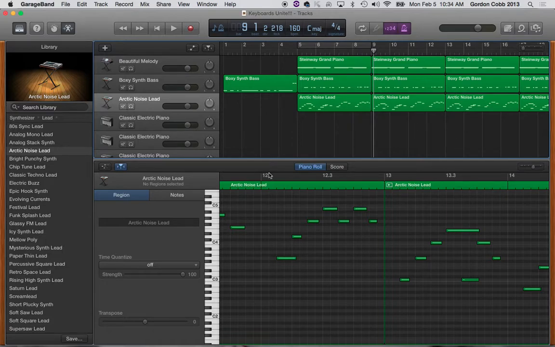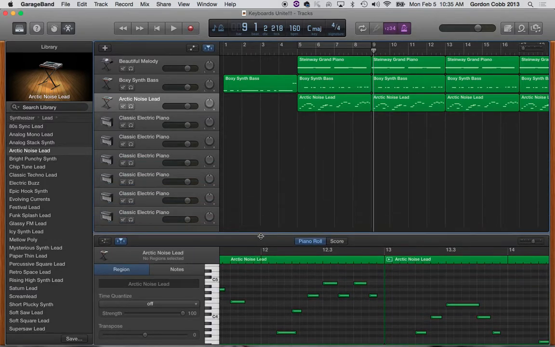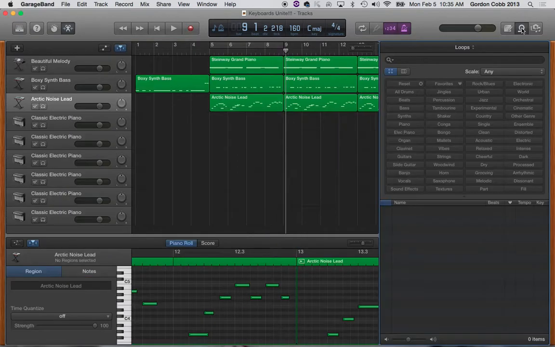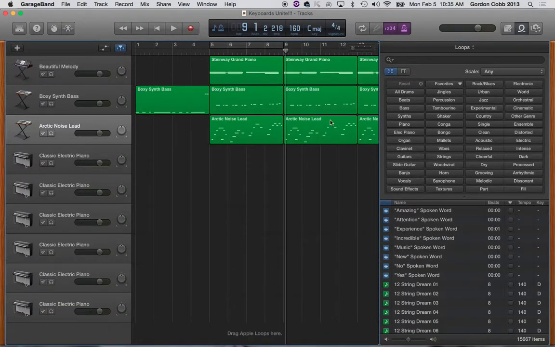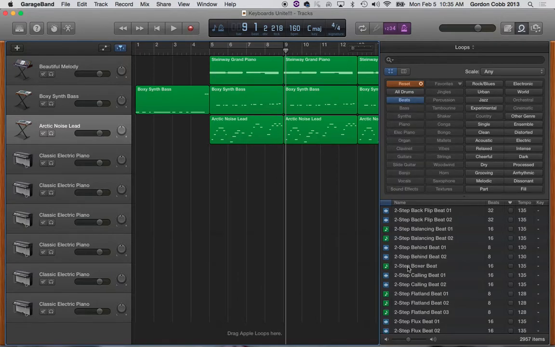So now that I've done something worth keeping, you want to save because computers are just machines and they crash. Okay? So save it. Now I'm going to quickly grab a beat. I'm going to open up my loops. I'm going to close my editor. Let's go to beats.